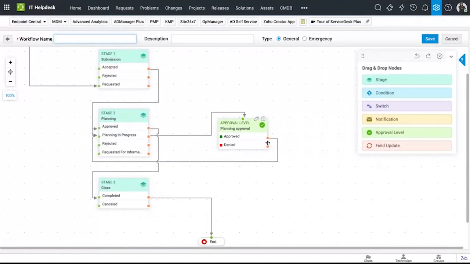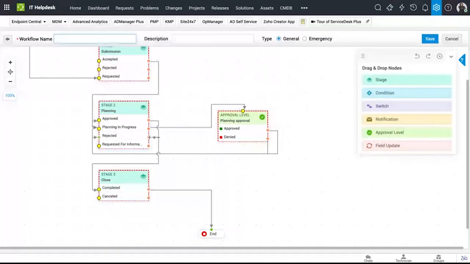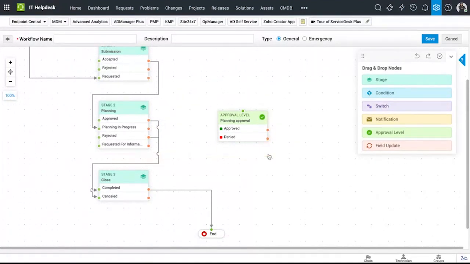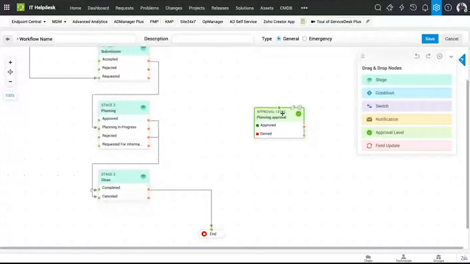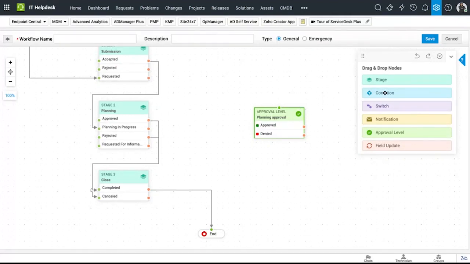In case the approval is denied, I can move it to a rejected stage. From this rejected status, I can move this to the cancel state and so on. Now this is one level of approval. Now imagine you want to add two levels of approvals. Let's say in case the plan is not done properly, or for this particular change, having a backout plan is vital. In that case, you need to add a condition.